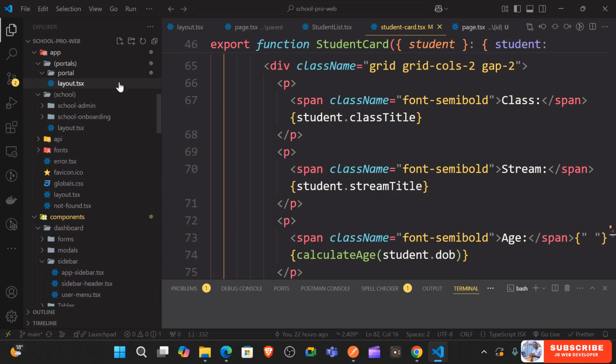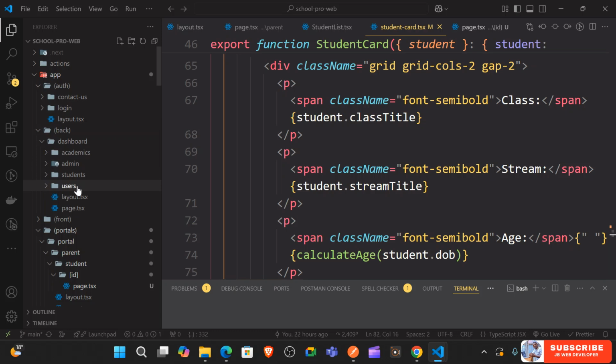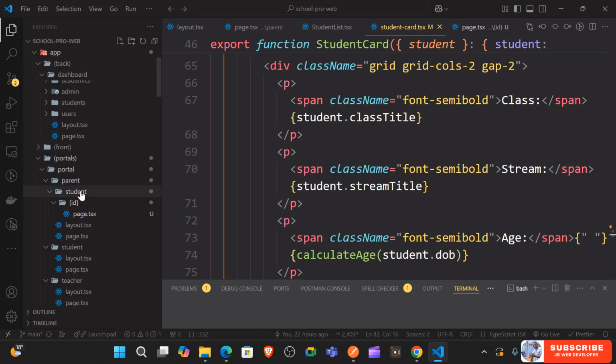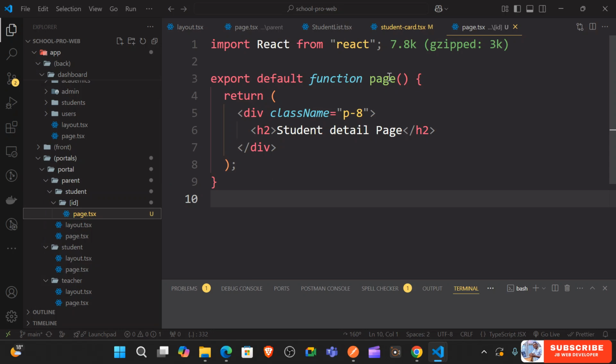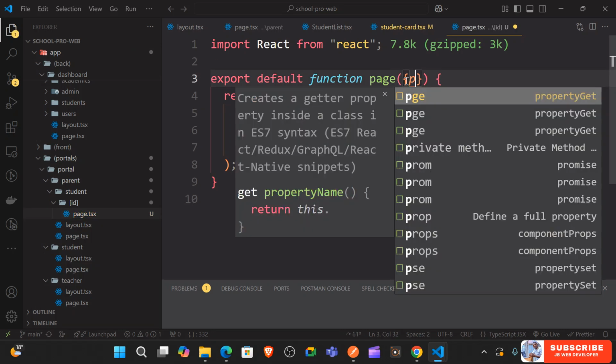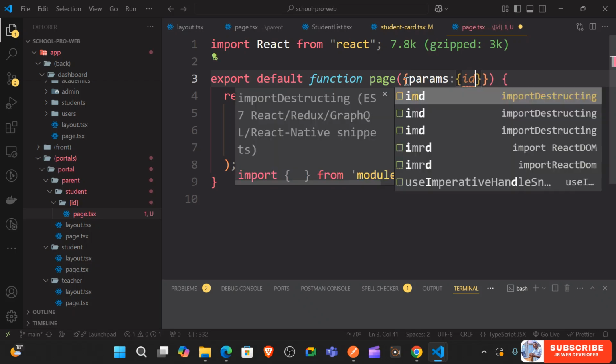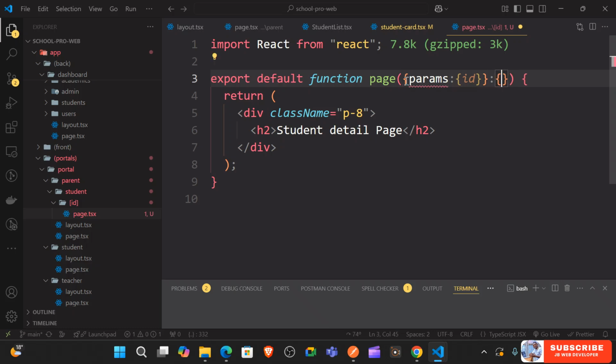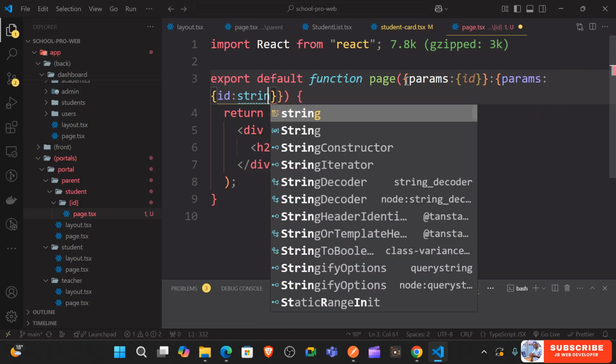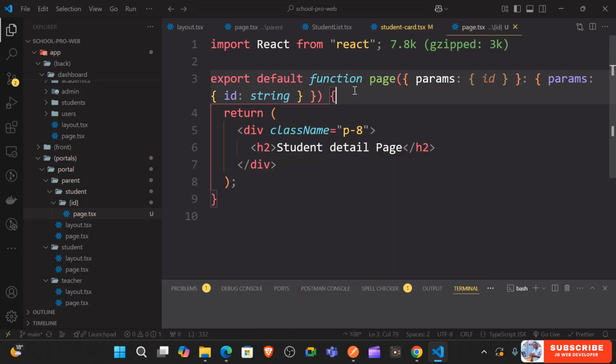So previously we would do something like this. Let me show you. I'm just going to accept the params, and when we go inside the params we get the ID, and then we give these types, and we say params, and then we just say ID is a string, something like this. This is how we used to do this, but it's changed right now. This returns back a promise.